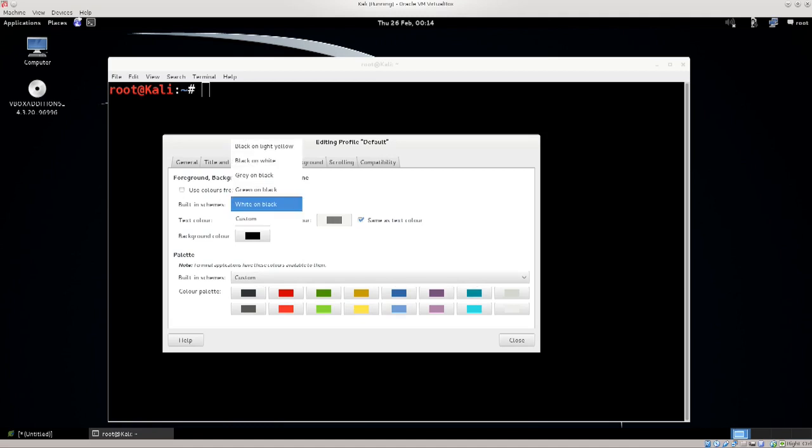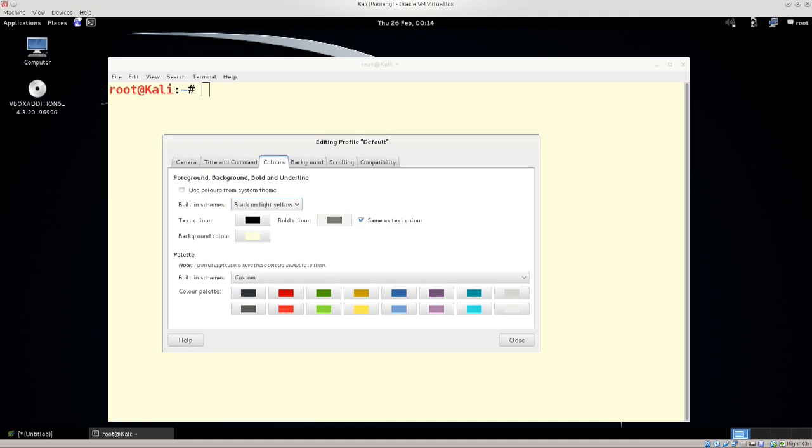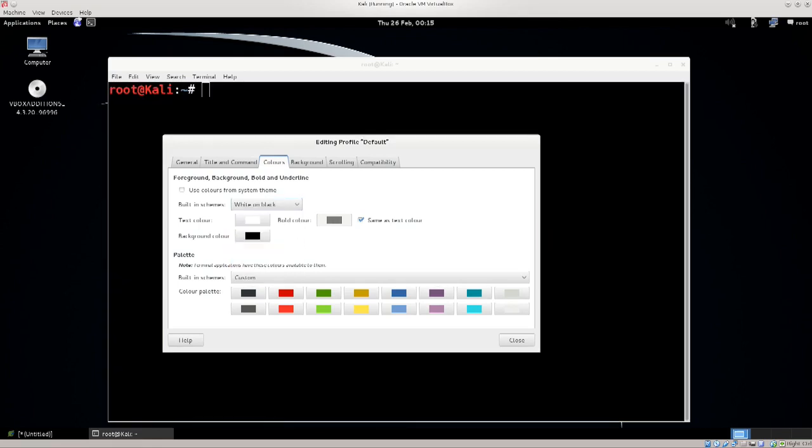You have built-in schemes. It says white on black. I can say green on black. Does it have blue on black? No. Oh, this was bad. I wouldn't be able to work on this one. So let's just leave it at white on black. This is one of the best color schemes. Personally I use blue on black on Fedora, but I'm just going to leave it as it is here. No need to actually change anything.